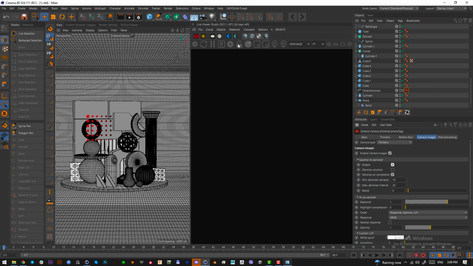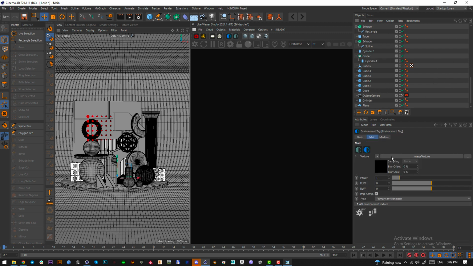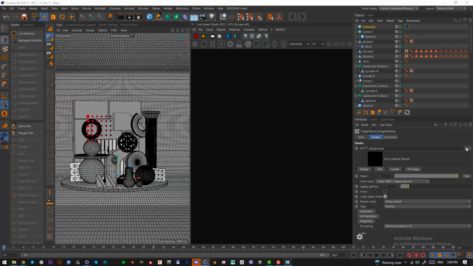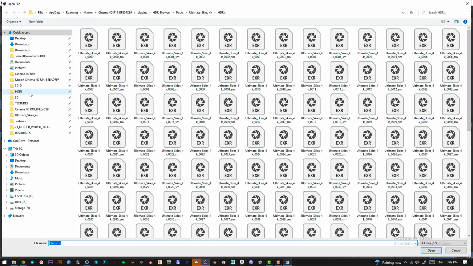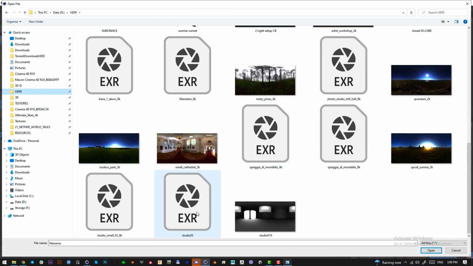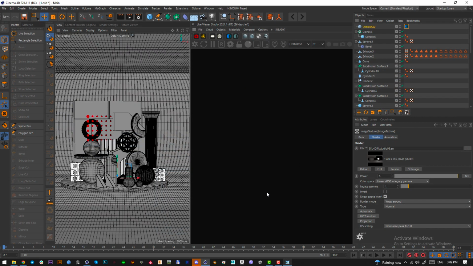Let's now use an HDRI. So I'm gonna... always, when you use an HDRI, when you add it here, the Octane Sky, click on this and then add the HDRI. I'm gonna use the one I have. I'm gonna share it with you guys, Studio 03. And I'm just gonna light the scene with it.